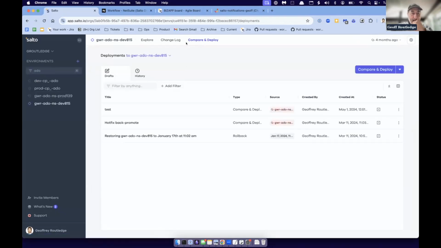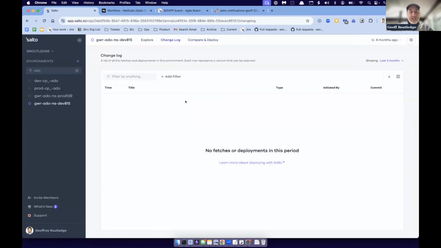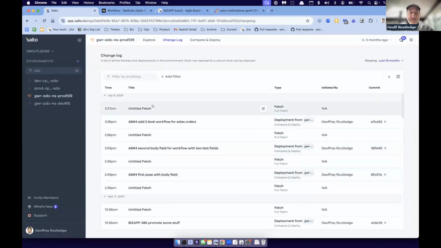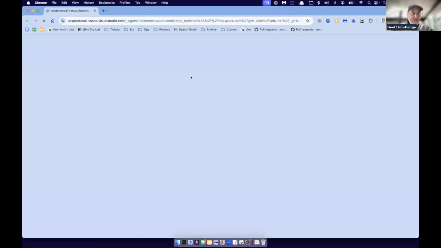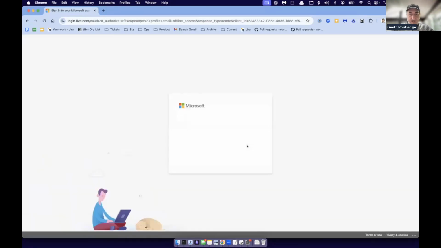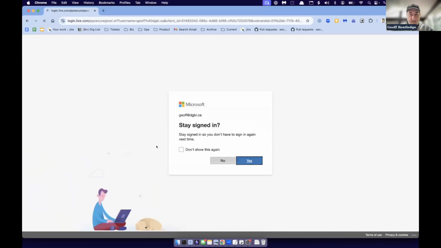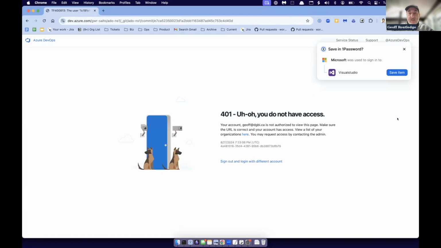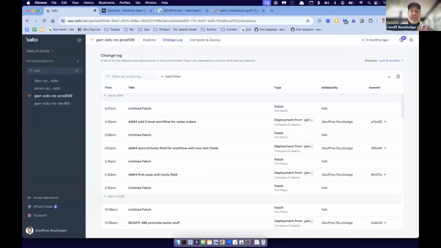So here is an ADO based environment where my change log is a list of commits on ADO. Let me see if my password's still valid here. Here's ADO. Okay, I must have changed something, but I probably logged into the wrong account. But yes, we do support ADO.